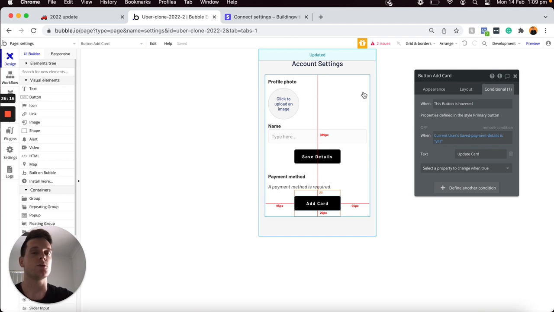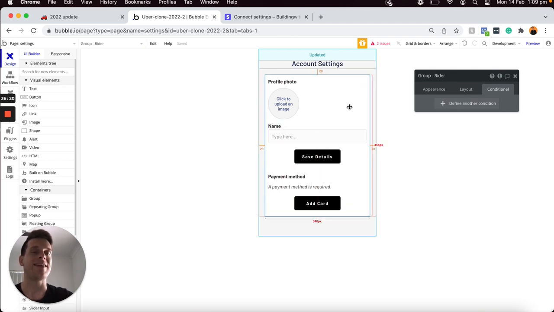There is one very last thing I'd like to do to our overall group here, and that is just create a condition on this group that only allows these particular fields to be displayed to users who are registered as riders. Because of course I'm going to be creating a separate group for those users registered as drivers, and so I don't want these fields to be displayed to those users.